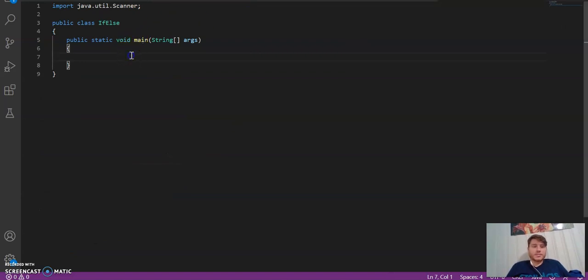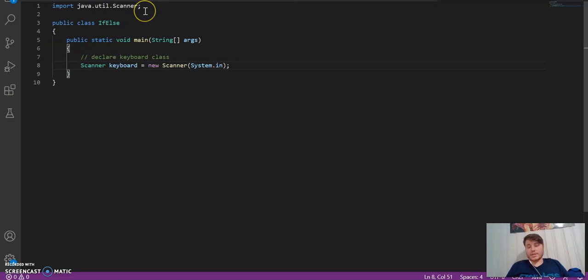Now I'm not saying copy and paste everything. It's just certain things, like this keyboard class, which is going to be the same for probably all my videos. I'm probably always going to name it keyboard, and this is how you declare it every single time. And you also have to have the import java.util.Scanner at the very top.